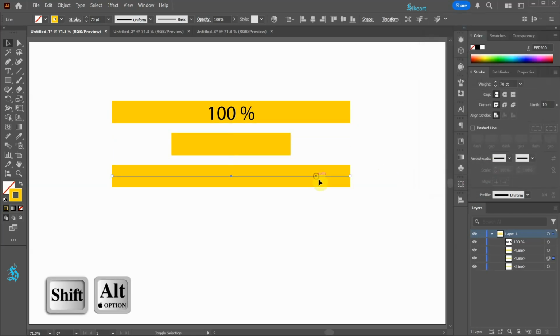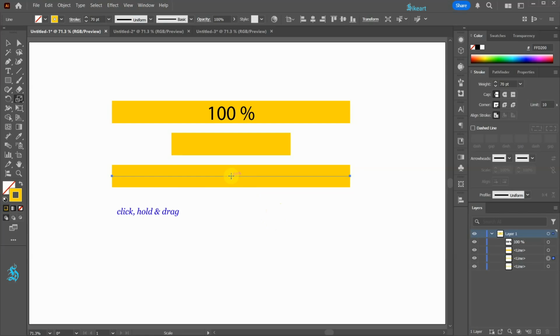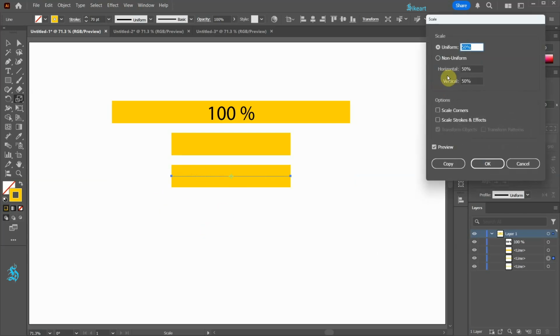What if we want to scale it from a point that's not the center? Be sure that the line is selected and then press the letter S for the Scale tool. Now we can click on the scale point, hold it, and drag it to a desired point from which we would like to scale the line. If I hit Enter, Illustrator uses the previously used scale value and places the scale mark back at the center of the line. Let's change the scale value back to 100%.